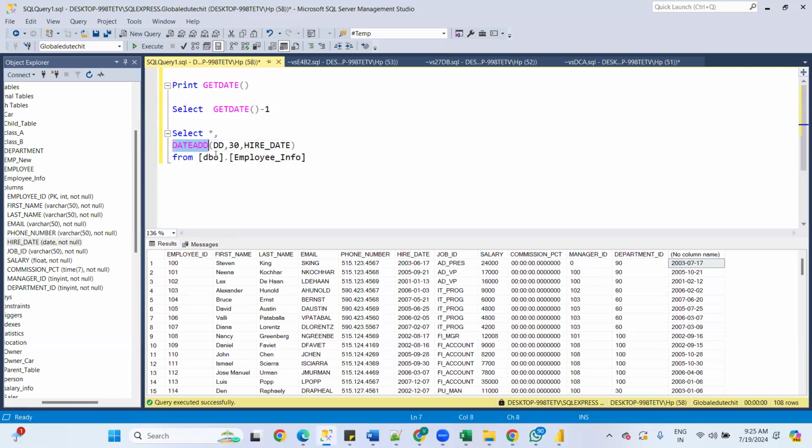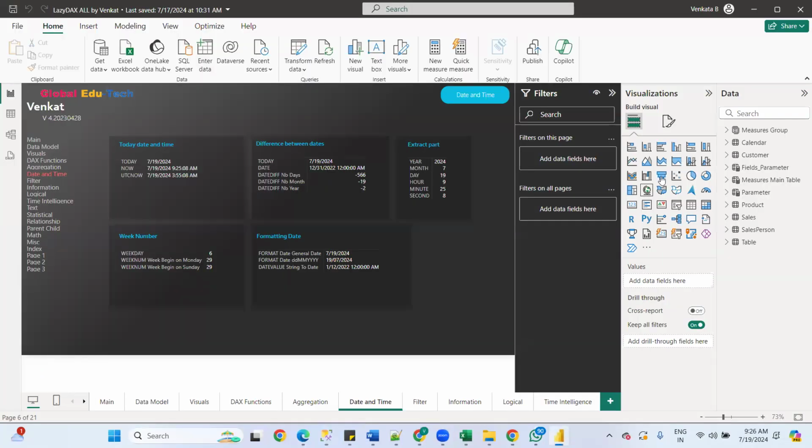So one more function is called Dateadd. For the Dateadd, we are going 30 days back or 30 days forward. If we go 30 days forward, a future date will come. Based on this hire date, let's see what the hire date is for this employee. For employee 100, the hire date is 06/17. If we add 30 days to this, okay, it is added here: 2003/07/17. So 30 days are added to this date. Similarly, how can we do it in Power BI with the DATEADD function?